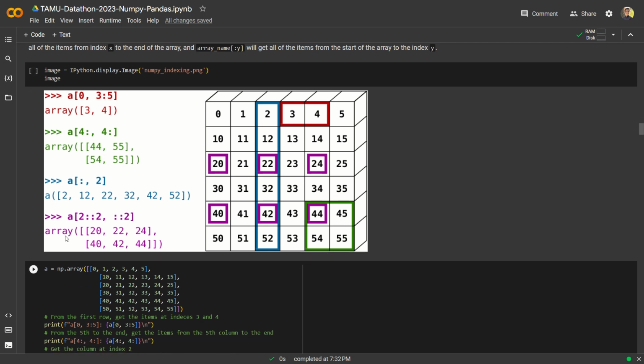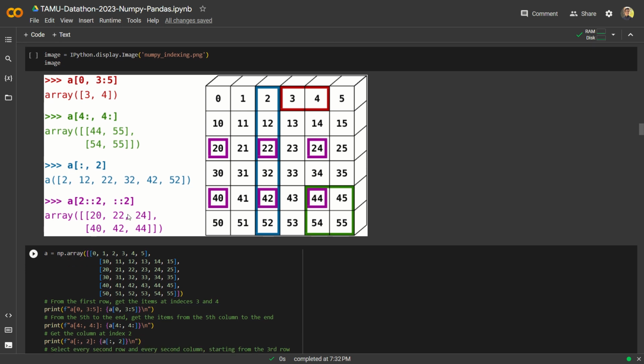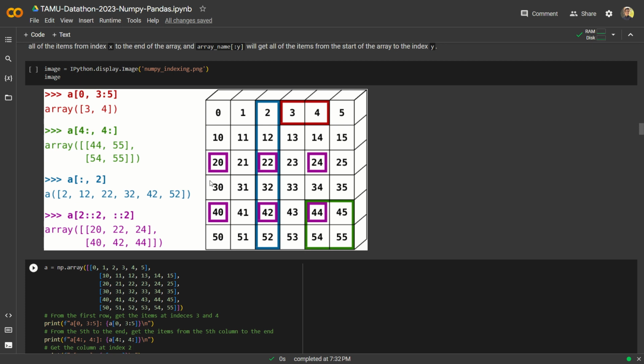And then lastly, we have this purple one, where this one's the most complicated by far. What it does is that we're going to select every second row and every second column. The reason for that is based on these 2's over here. But for the rows, we're going to start at index 2, whereas with the columns, we're just going to start at index 0. And so that's why for the rows we start at 20 and then 22, 24, rather than starting at 0, 2, and 4.